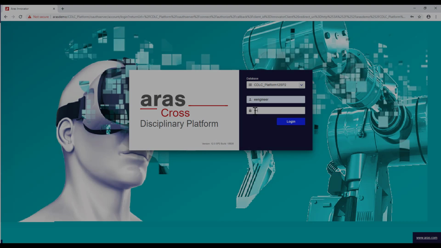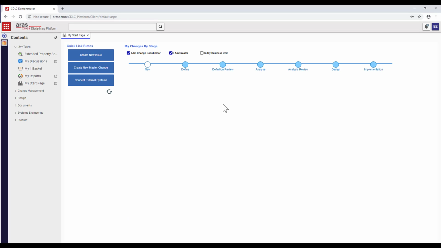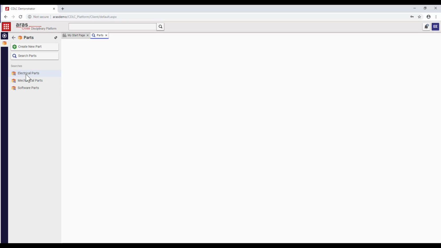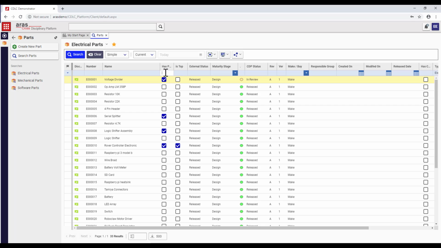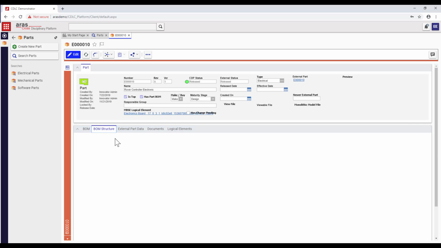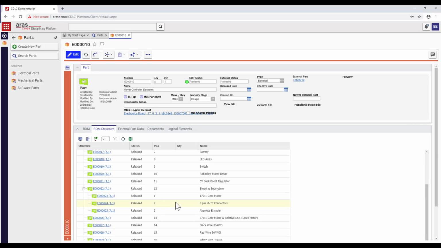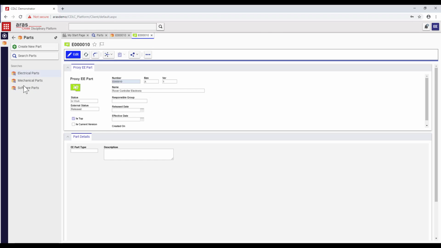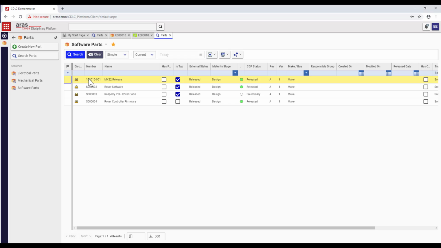The same is true for the electrical engineering team, with all of the electronics data for the rover available right here in the platform, as well as for the software team. You'll notice that the electrical engineer can see both software and electronics information. This visibility into related data across other domains is key to the job that they do. Permissions are set and governed in the platform according to what each user is allowed to see.